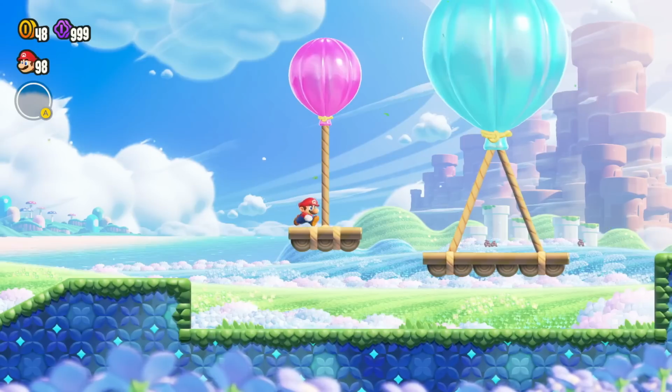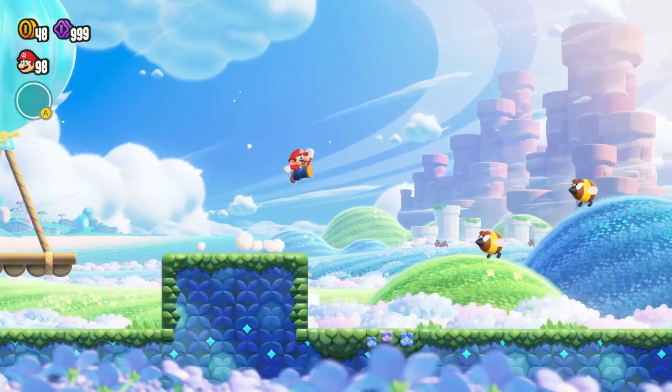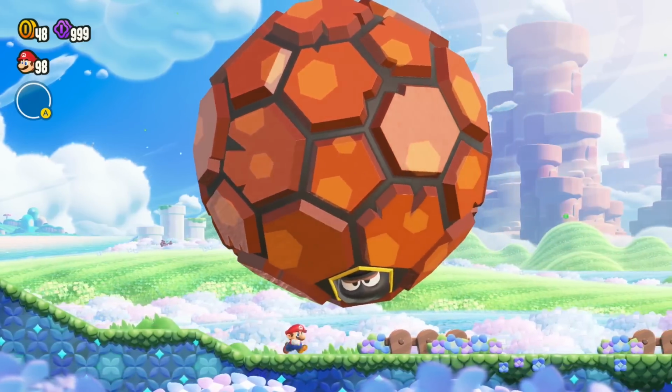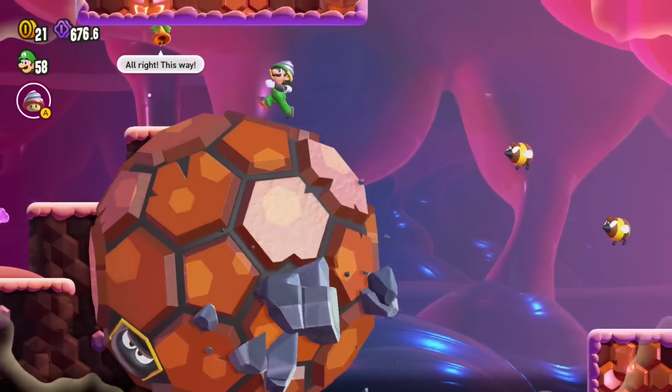Hello everyone! Today I'm going to discuss how I made these custom Super Mario Bros. Wonder enemies and objects that were featured in my two latest custom levels.